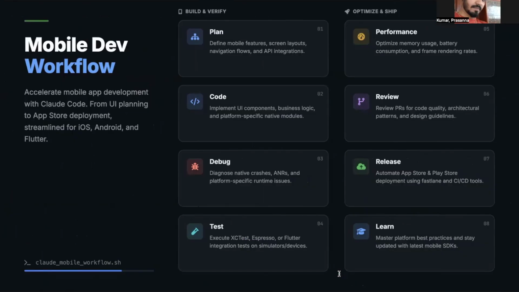Next step, if you talk about mobile workflow, we have to plan. If you provide the features, screen layouts, navigations, it will start understanding things like API integration. We can plan for that. It will code for you: implement UI components, business logic, platform specific native modules. If you tell it, I want to implement in-app purchase for this project, it will start understanding, set up the plugins for you, write code for you, and all basic installation will be done for you. Not only the basics, it will do more, but be careful.